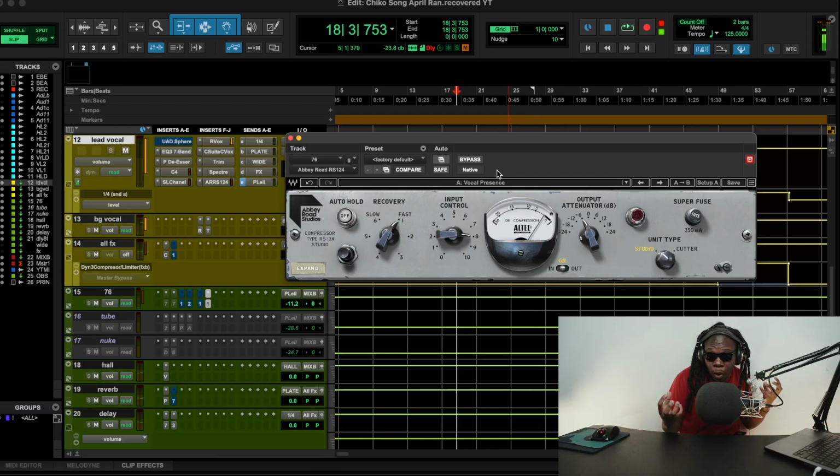I know people like Greg Wells love to use a compressor like this on bass, or usually instruments that have a slow, long sustain.